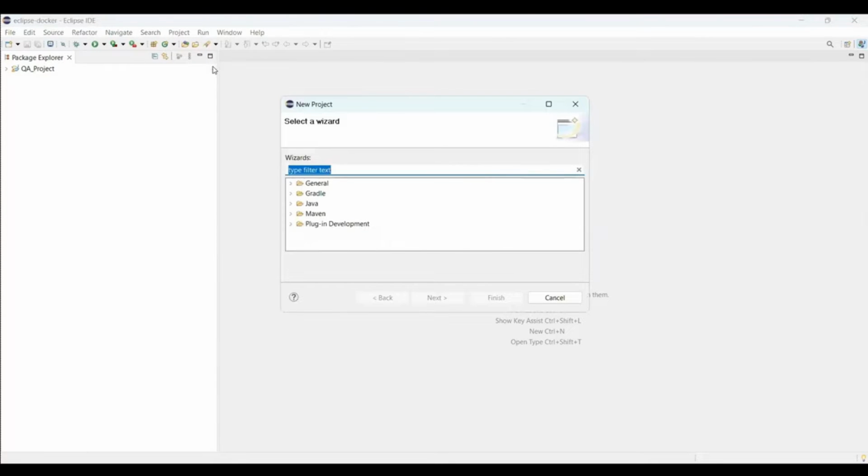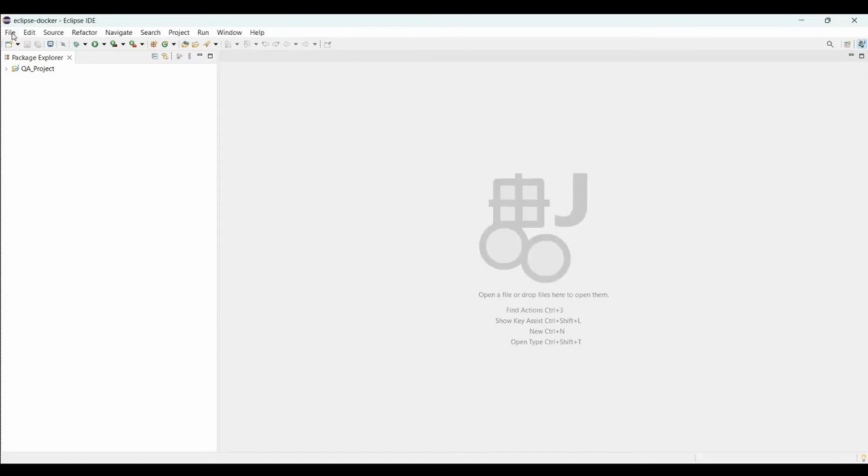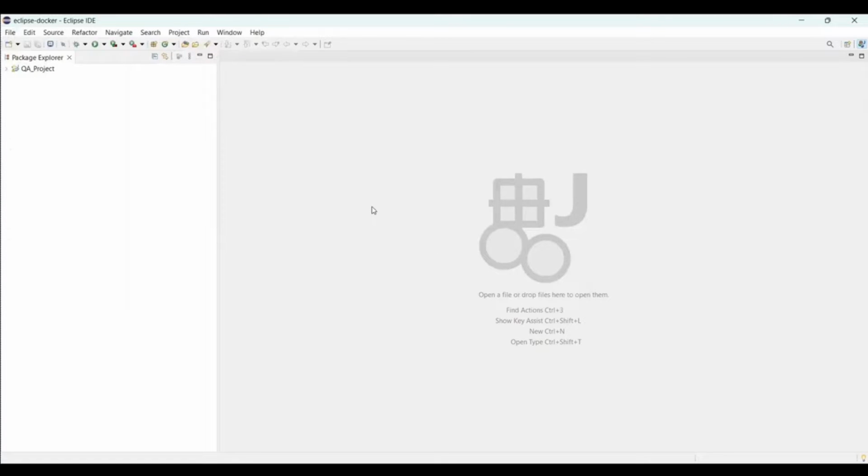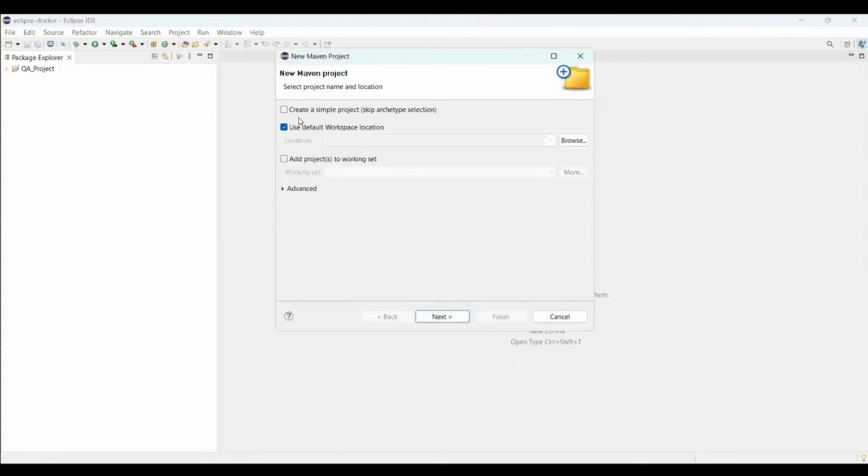From here in the type filter, you need to search for Maven. Once you have searched, you need to click Maven project and that project will open. Now, I'll take the easiest way. From new, I'll go to Maven project. And when I do this, as you have seen in the slides, you'll get this option, create a simple project. Just click here, do next.